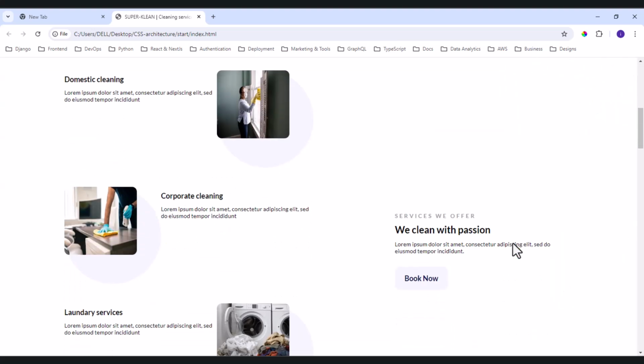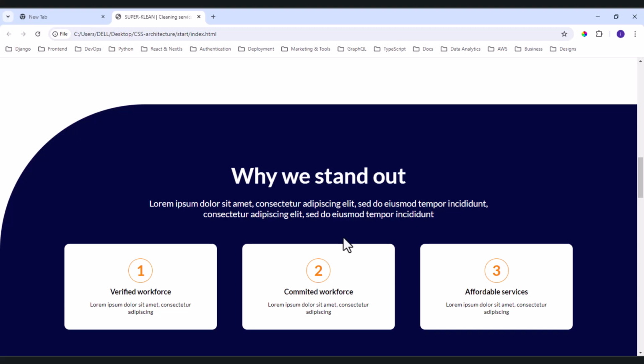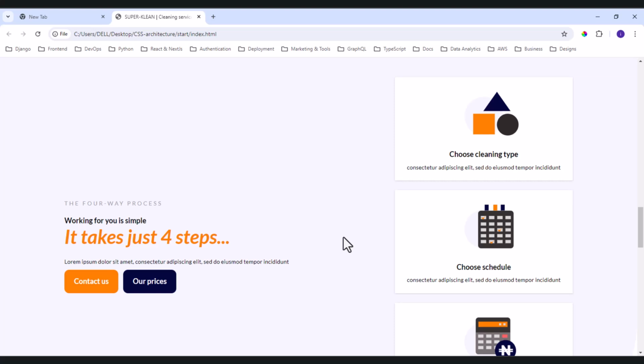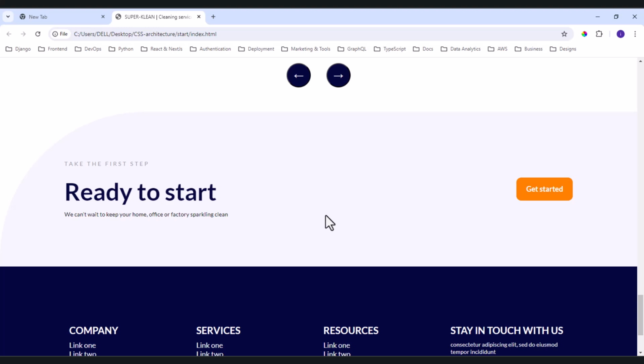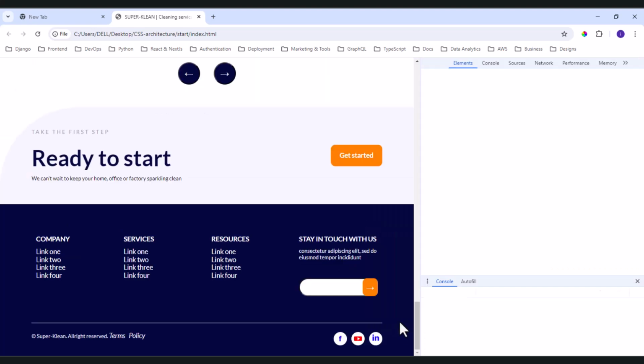And if you move down, you see the services section is made up of two sections, the left side and the right side. The left side is made up of a couple of images, which, when you hover over it, zoom, like so. And again, if you move on, you see the features. And again, if you go down, you see the steps to take to subscribe to the services provided by this fictitious business. If you go on, you see customers' testimonials, of course, and a ready to start section. And finally, the footer.